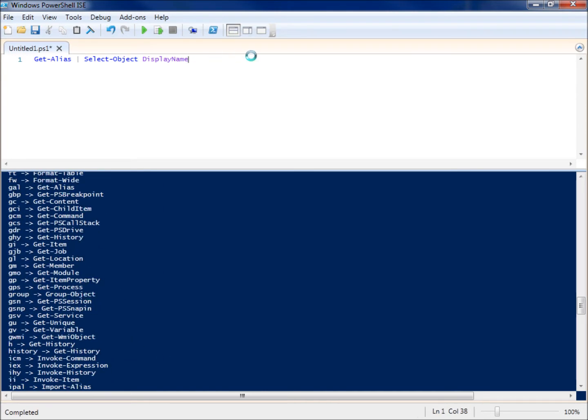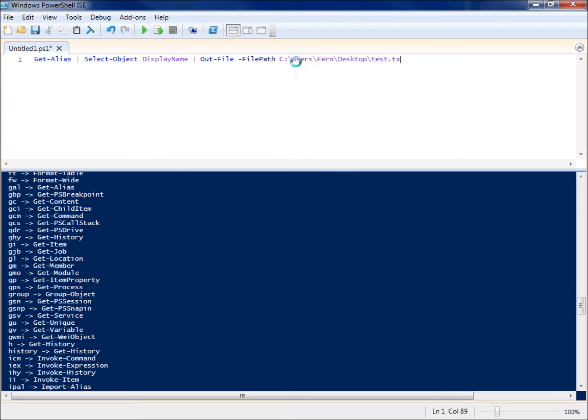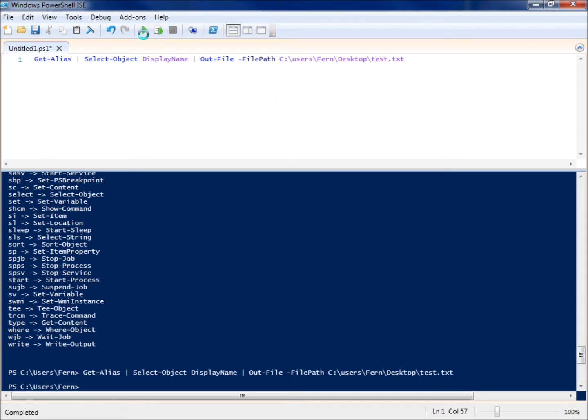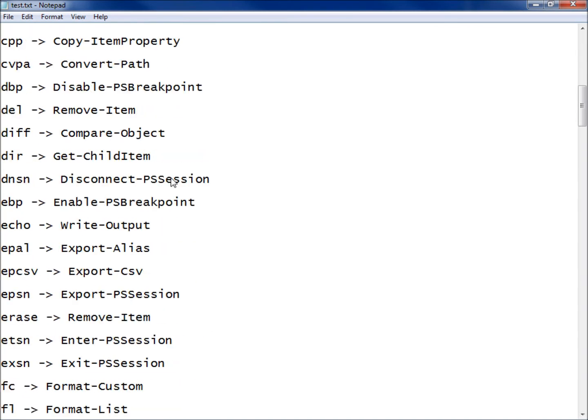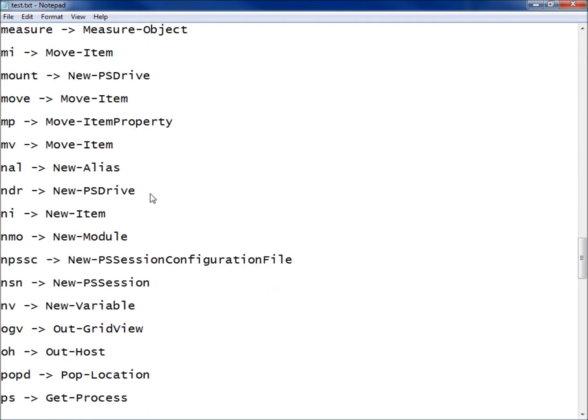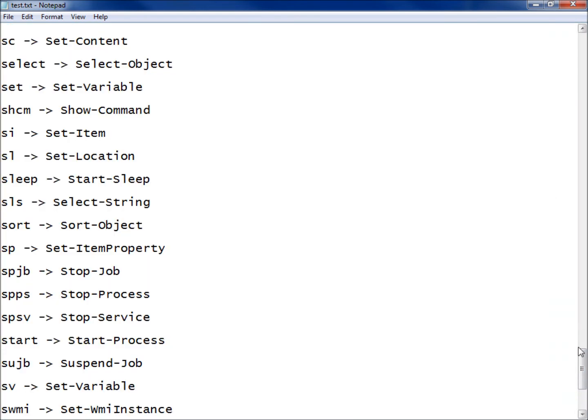it's easier to do. But we can take it a step further, and we can pipeline it to Out-File and give it a file path. I'm just going to put it on my desktop here, test.txt. So when I run that, I have this new text file, and it's got all the stuff in here. So it's a really easy way to have a quick list that you can work with.